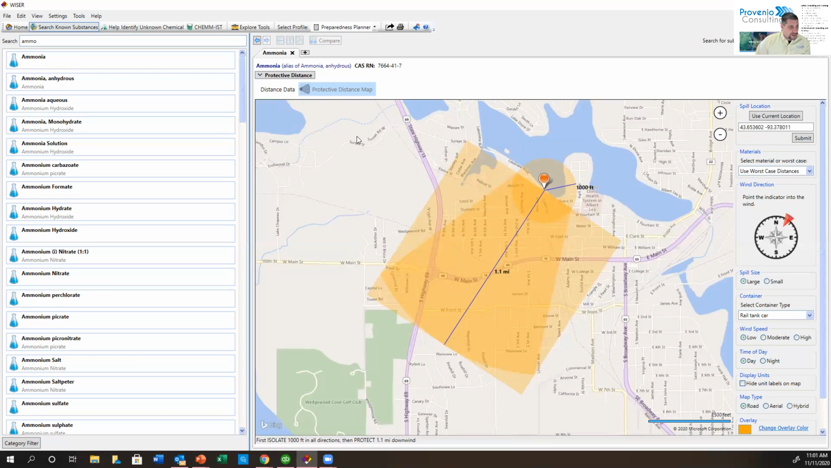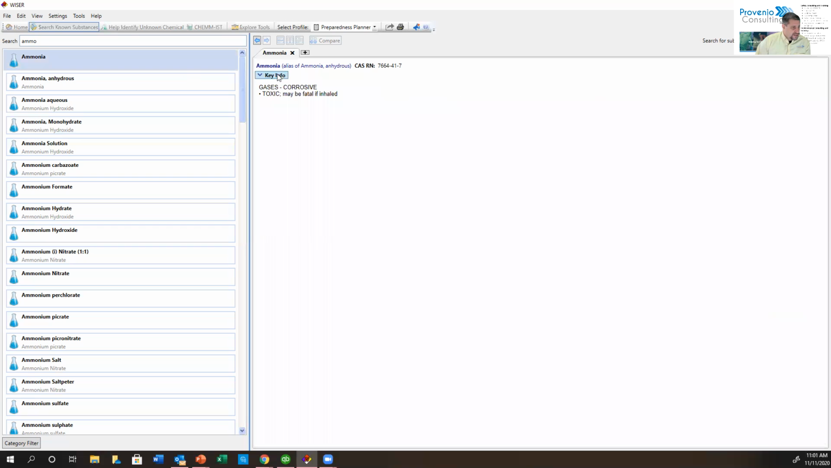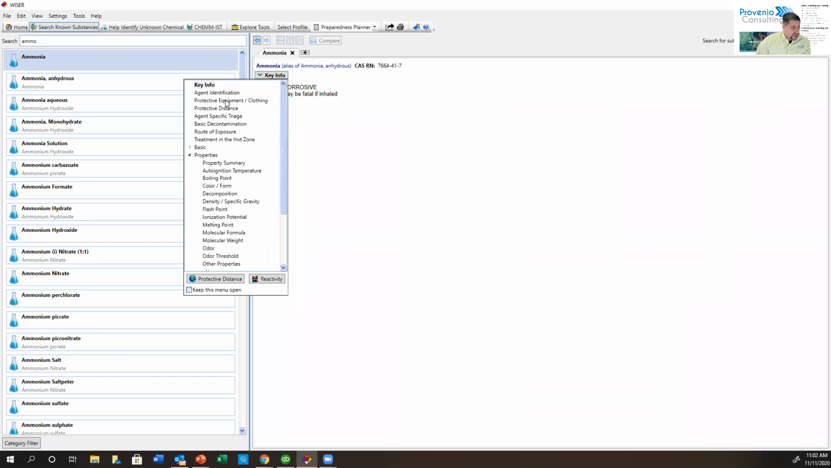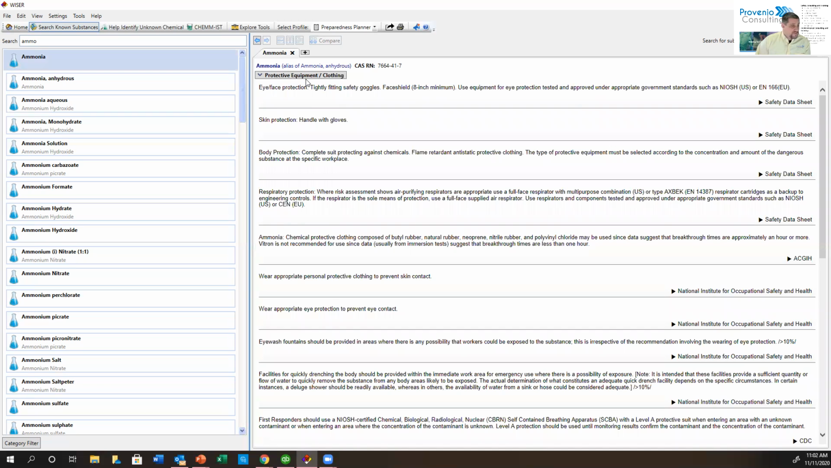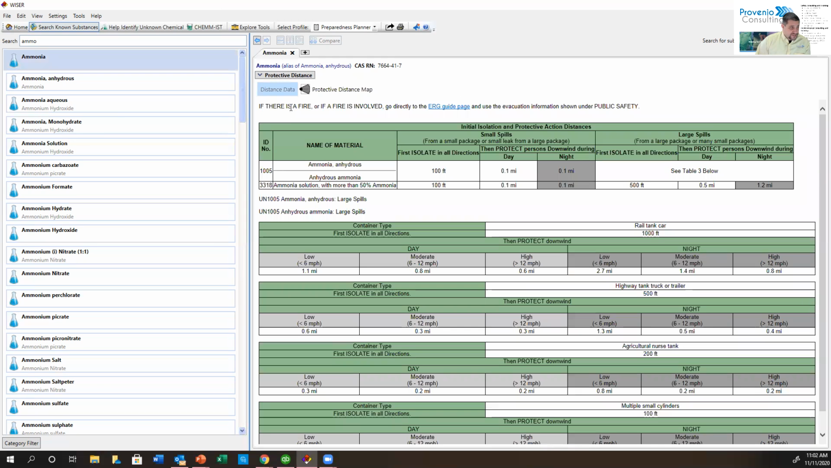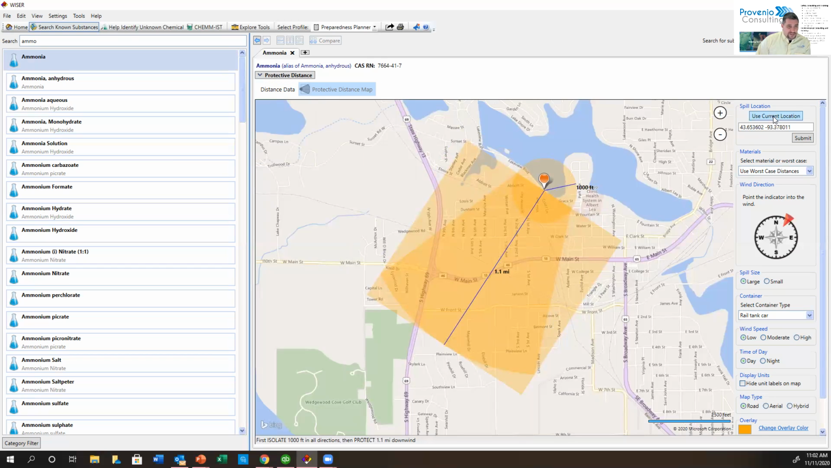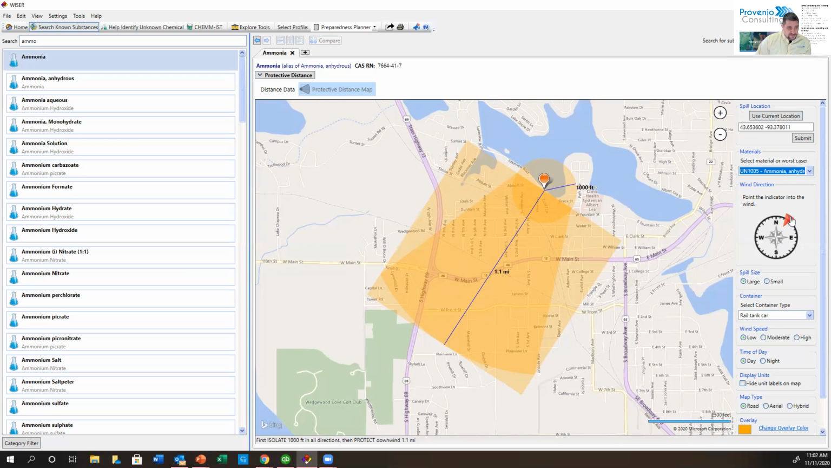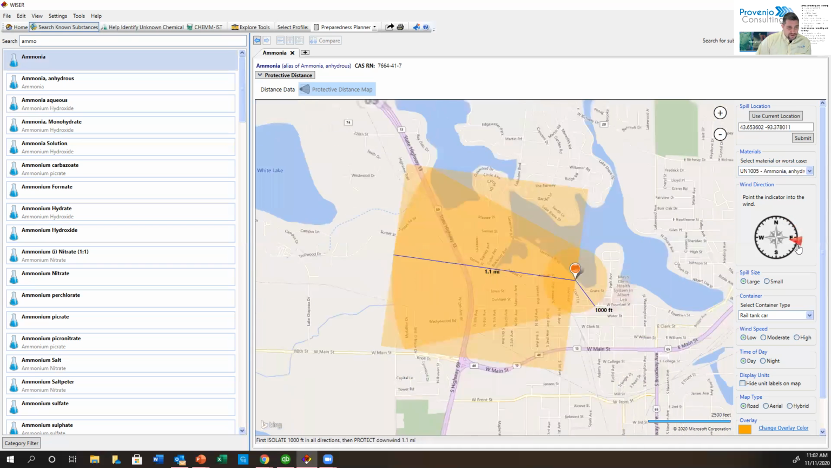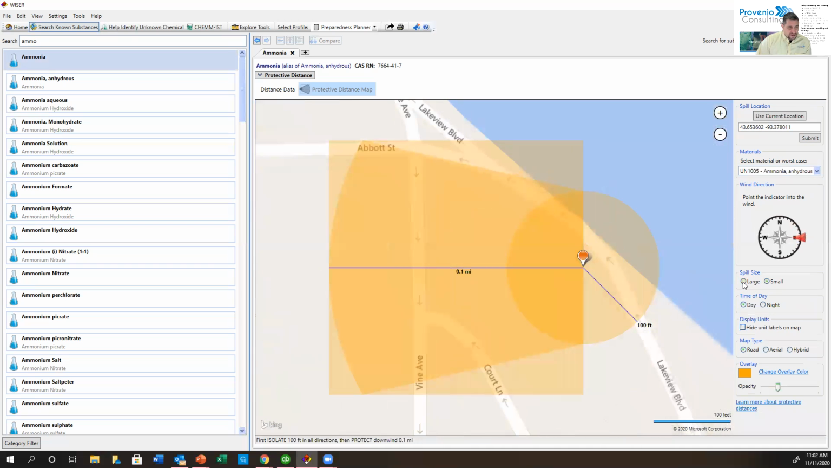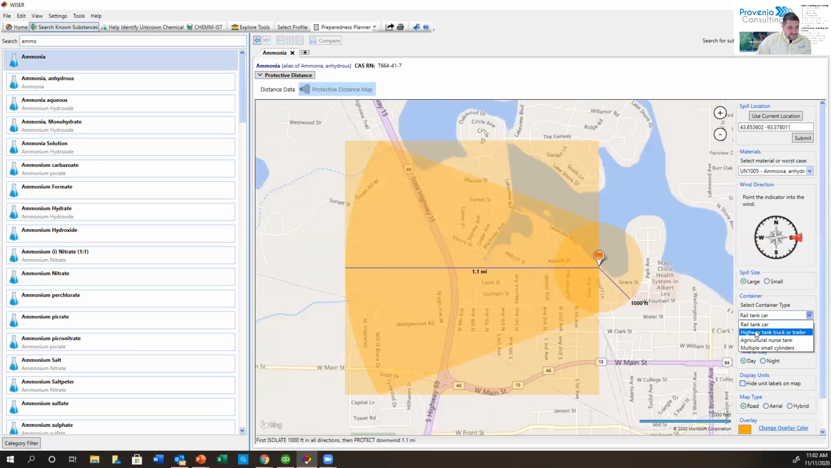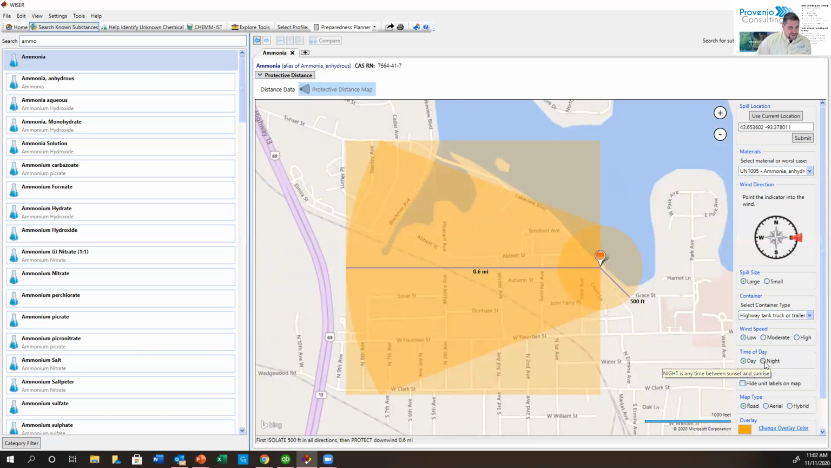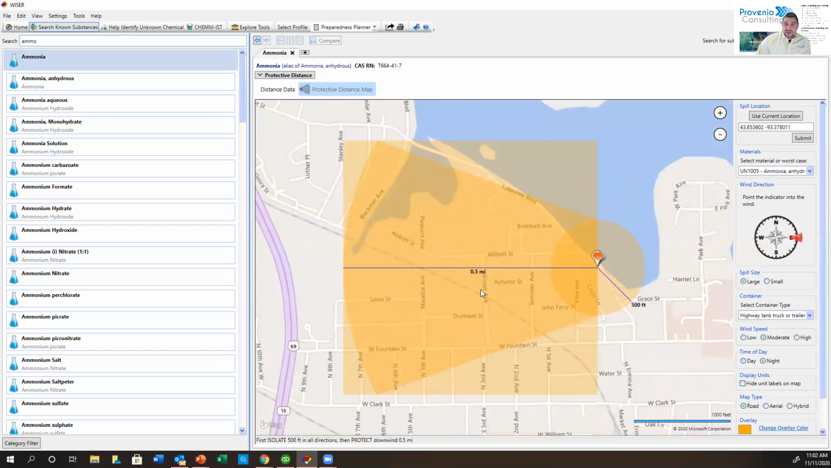So what I can do is look up any chemical. In this case, I chose ammonia again. I can look up information on protective equipment. It'll tell me what I should be wearing for PPE. I can look up protective distances, like what I just showed you. And here I said use current location, use worst case scenario. So I switched it to ammonia there. And then I can put in wind direction, size of the spill, large or small, container type, all that kind of stuff, time of day, wind speed. And it's going to give me a map that's specific to me. So now I could know exactly where I need to have that evacuation area.